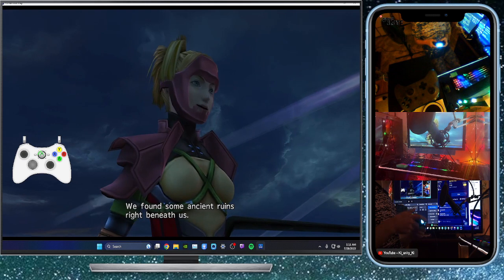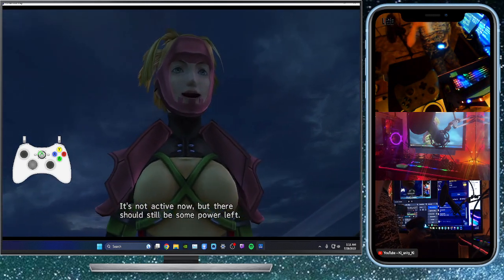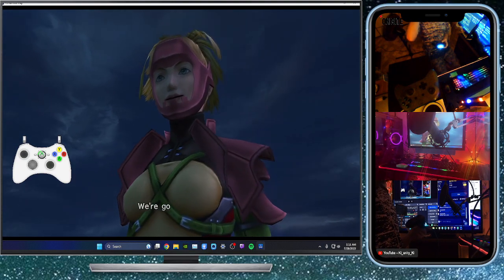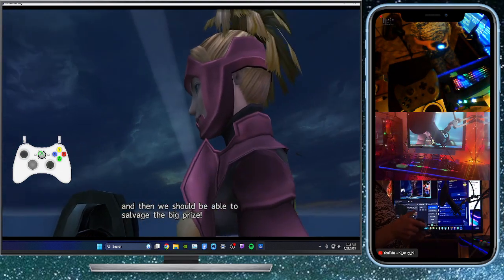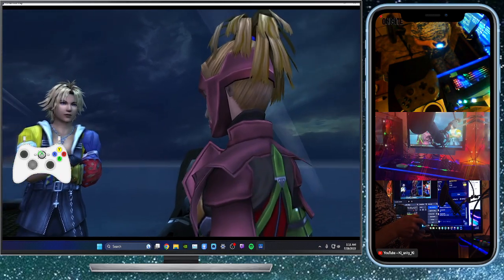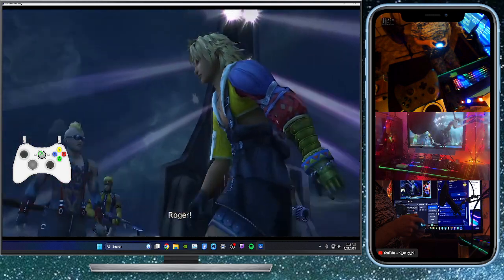Alright, let me go diving. We found some ancient ruins right beneath us. It's not active now, but there should still be some power left. We're gonna go down there and activate it. And then we should be able to salvage the big prize. Mm-hmm. Okay, let's get to work. Roger.